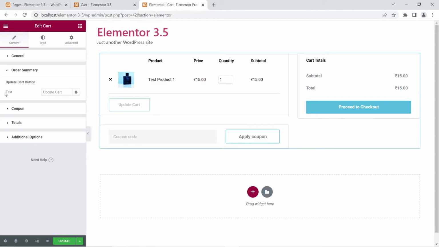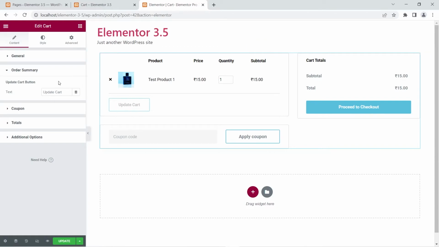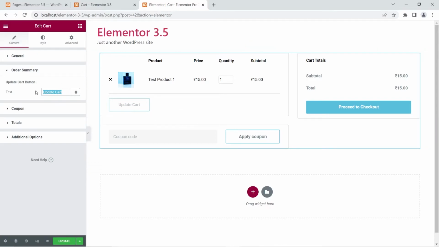Now here you will get the option to update the text on this button right over here. You can select dynamic tags as well. This is the text that you can add right over here. You can delete it, you can add anything that you want to add over here.